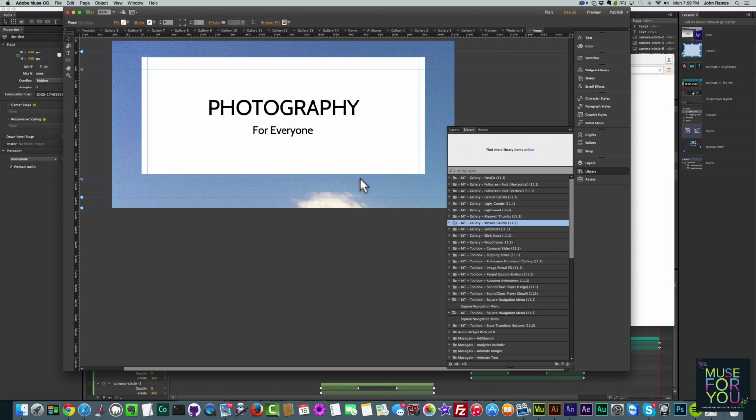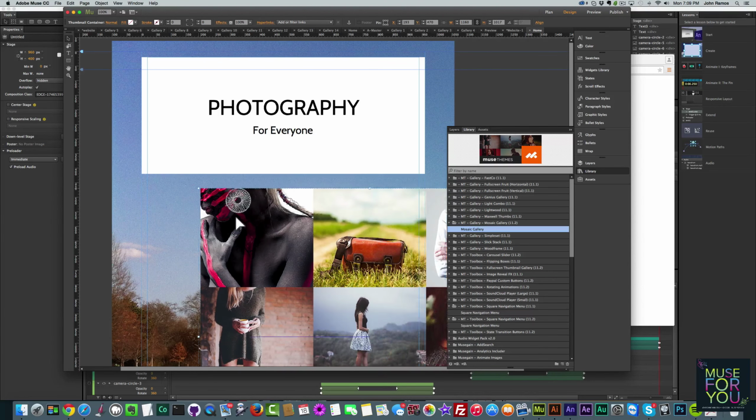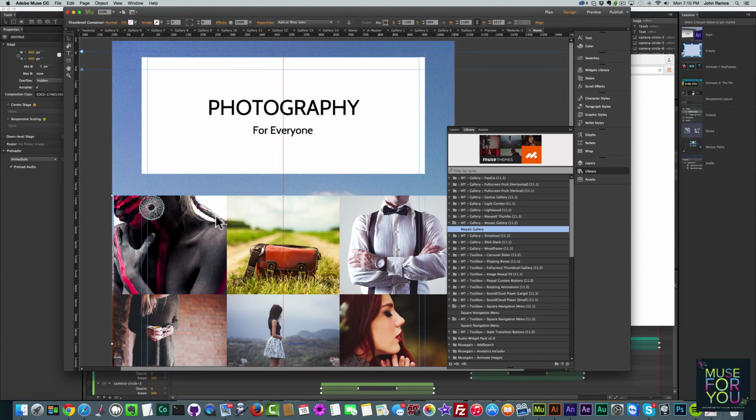I'll add the Mosaic gallery, so I'll just go here to my library panel, click on the Mosaic, click on the drop down for the Mosaic gallery, and then click on the Mosaic gallery widget, click, hold, and drag, and place it onto my Adobe Muse website, and then just place it right in the center.